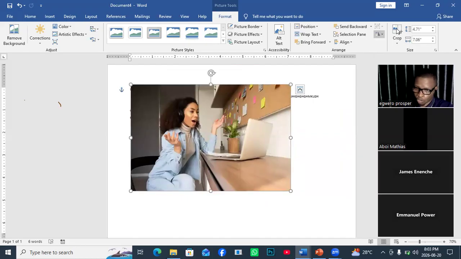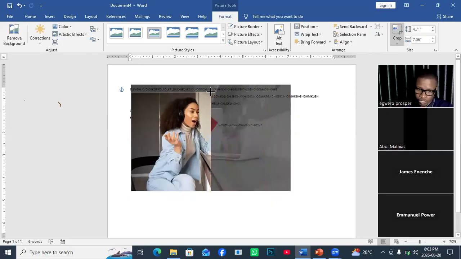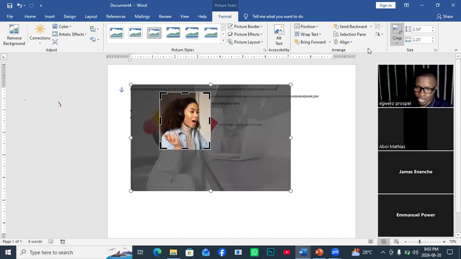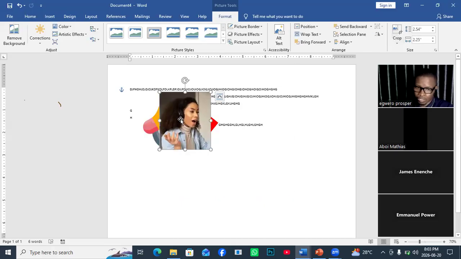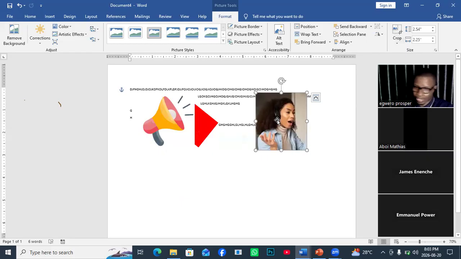Then you can crop the picture. Let's say I don't want to see the computer. I just want to use this aspect for what I am doing. Maybe I just need this, and then you come back and click here. So all these are additional things that, in case you are given a document where they ask you to add a picture, you know how to bring the picture, you know how to position it, and then you know how to do all of this.